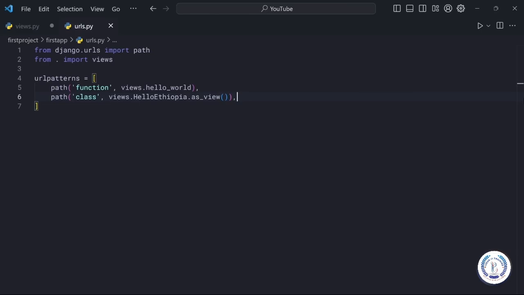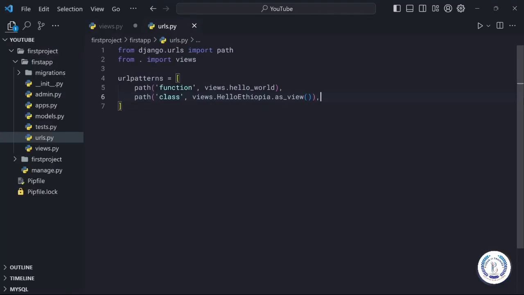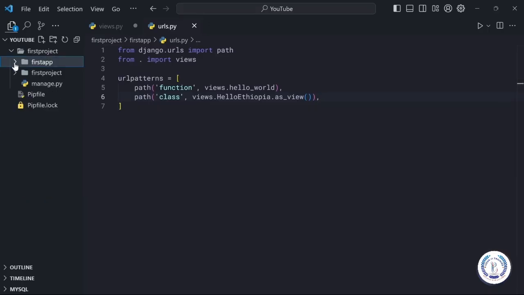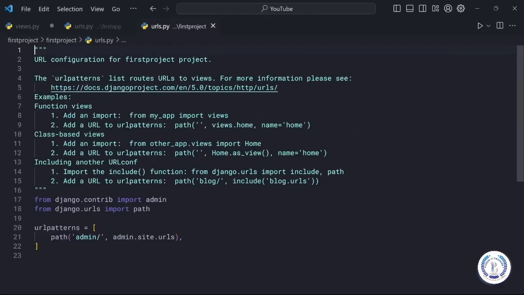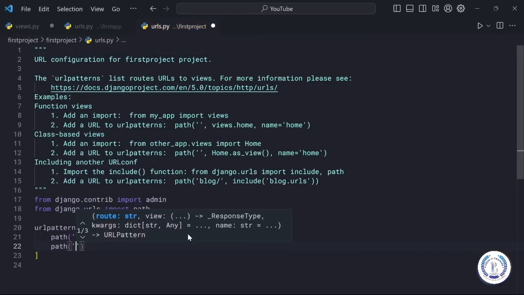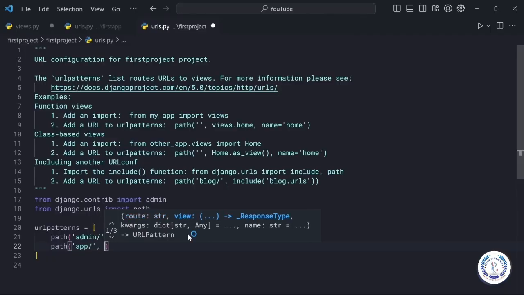We need to map our URLs both at the app level and at the project level. We just finished the mapping at the app level, so next we're going to deal with the project level mapping. So we're going to head to the project folder, and open the urls.py file. Inside the URL patterns list, we need to link our application. So we're going to add another path function, and for the address, we're going to give it app followed by a slash.